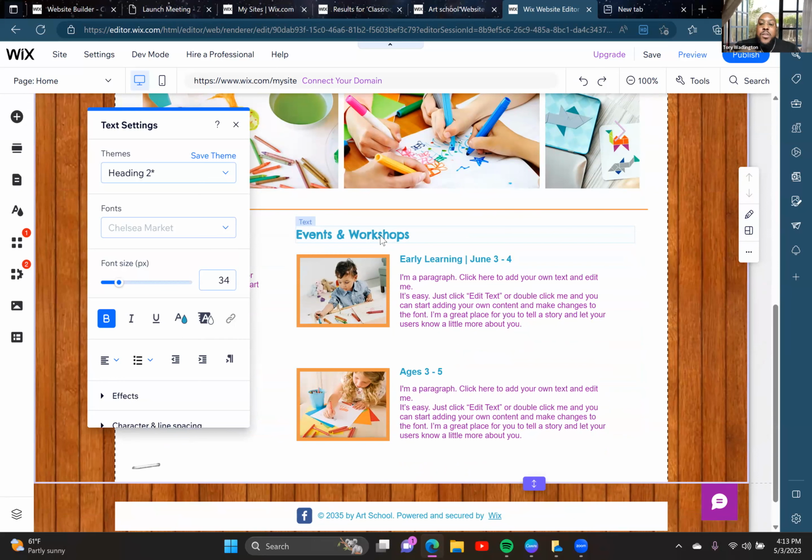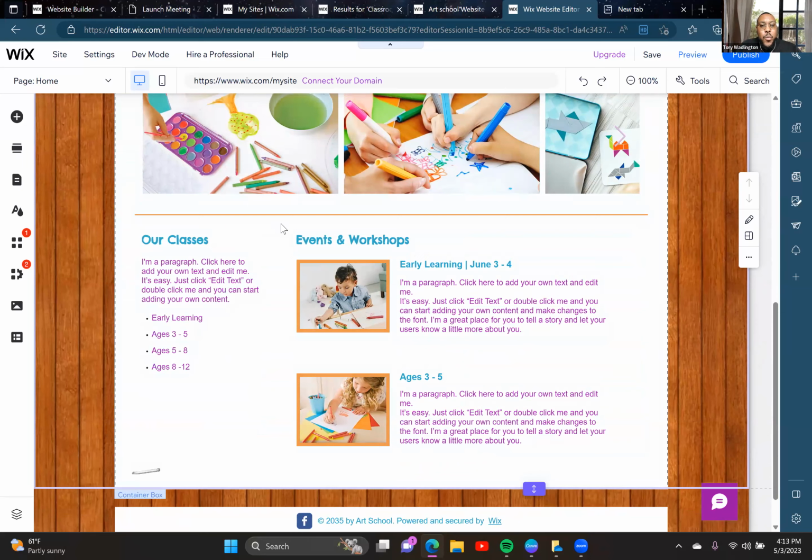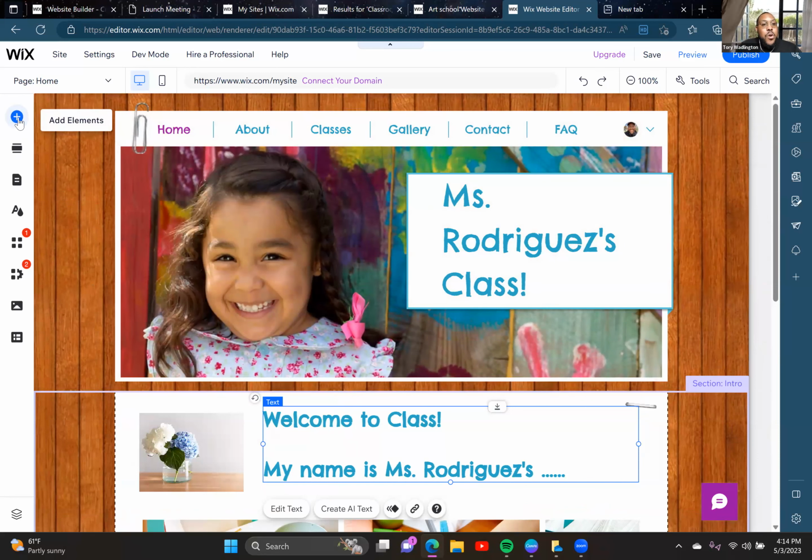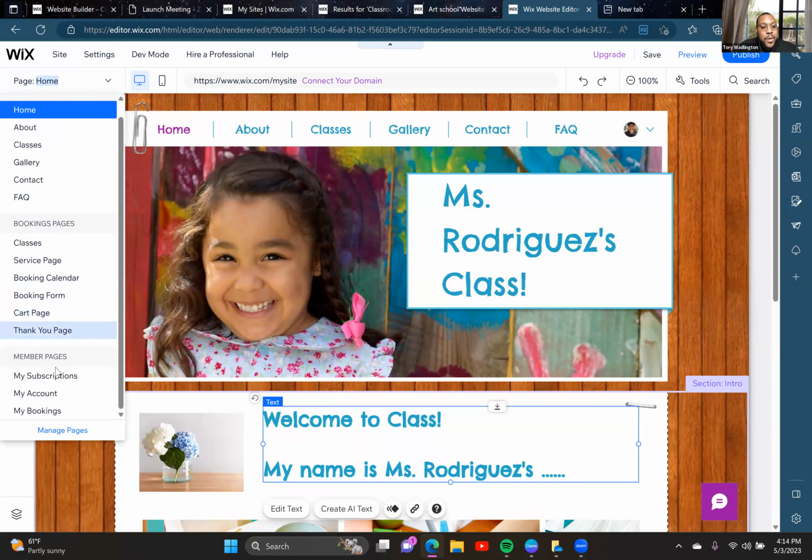Here are some due dates of different things. Now, let's say you want to change the gallery because it's not going to be an art class. You'll go to right here where it says switch page, hit this arrow, and scroll down where it says manage pages.